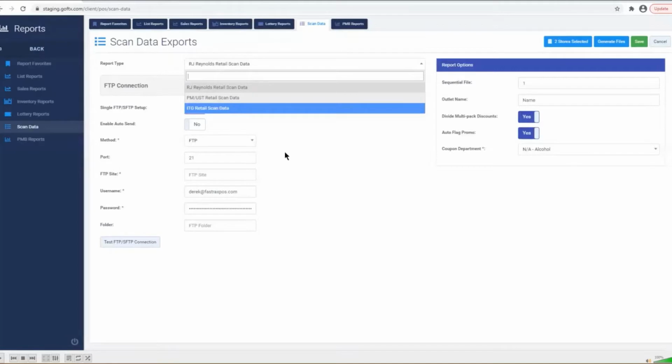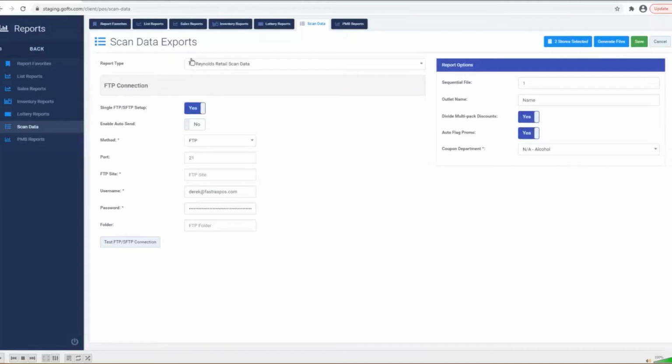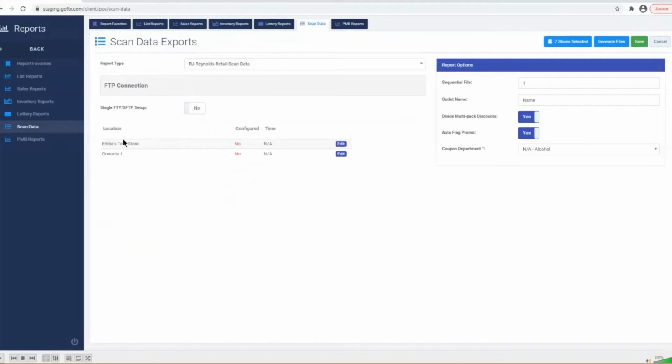So first thing is the RJ Reynolds scan data report. Most of the time, you're going to have the single FTP set up and activated, because that means you're going to set it up as a chain and you're going to submit one file for your chain. You can turn that off and you can assign information per location. So that's actually a feature that we do not have in the on-premise solution. So this is going to be an upgrade for Control Center.